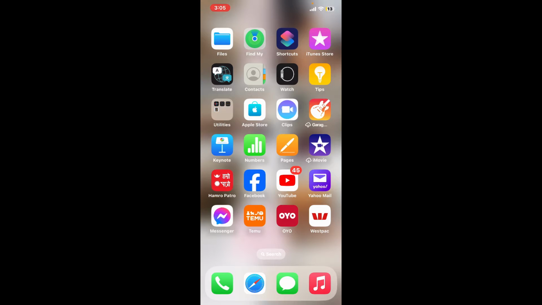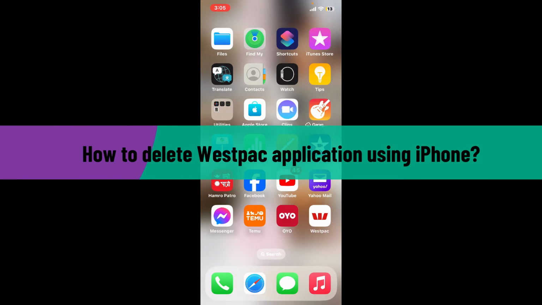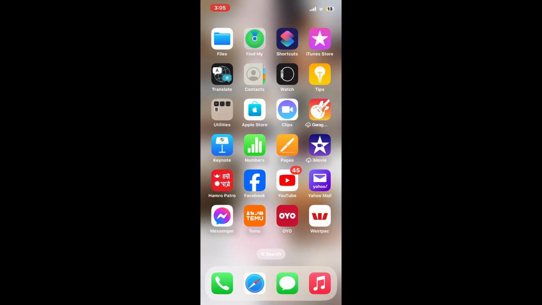In this episode, we will be learning how to delete your Westpac application using your iPhone. If you no longer wish to continue using the Westpac application and you're trying to delete the application from your system, then the process is quite easy.